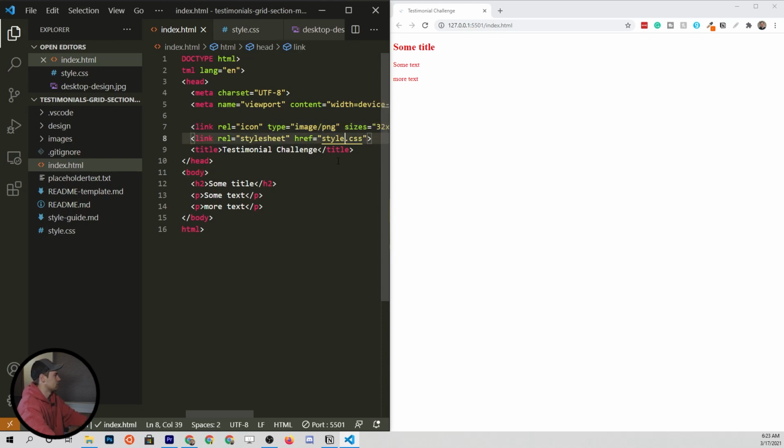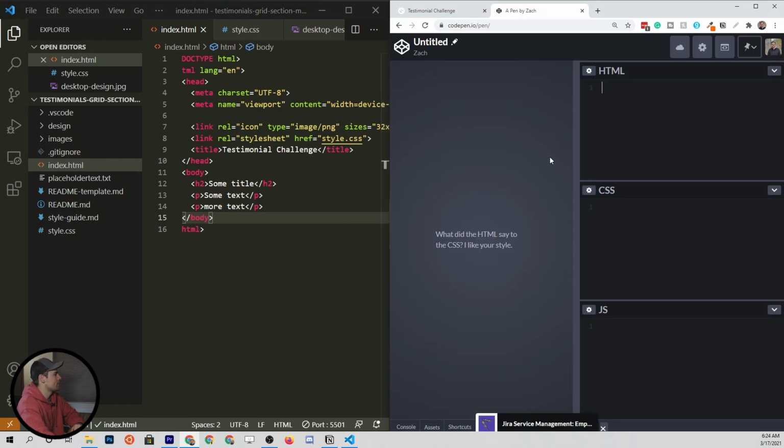If you put in something like styles.css and click save, it's not going to work anymore. So that's what's going on there with that link tag. And for those of you who have been following along with the series, if we come to CodePen, what we just did there was we hooked up the CSS and the HTML.